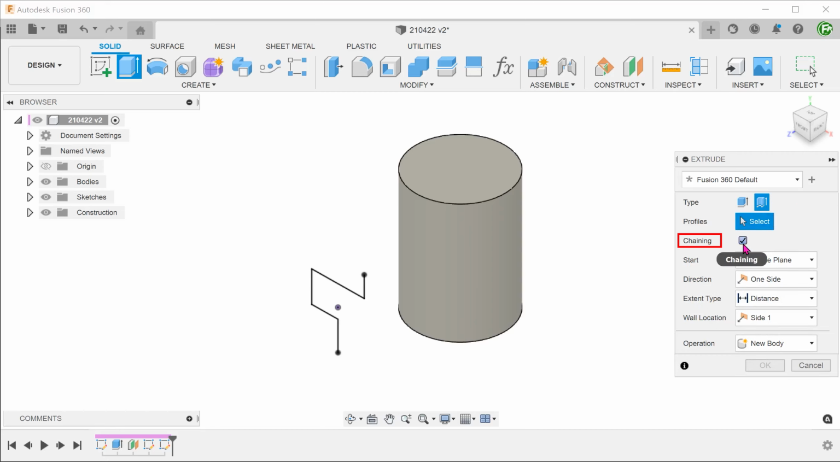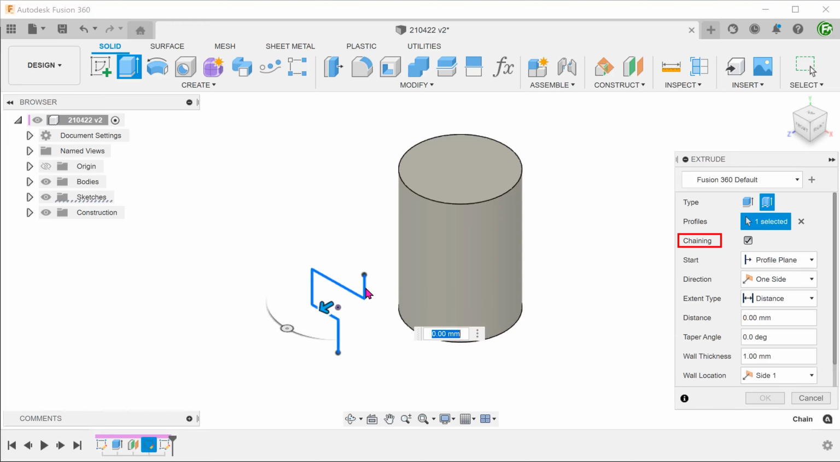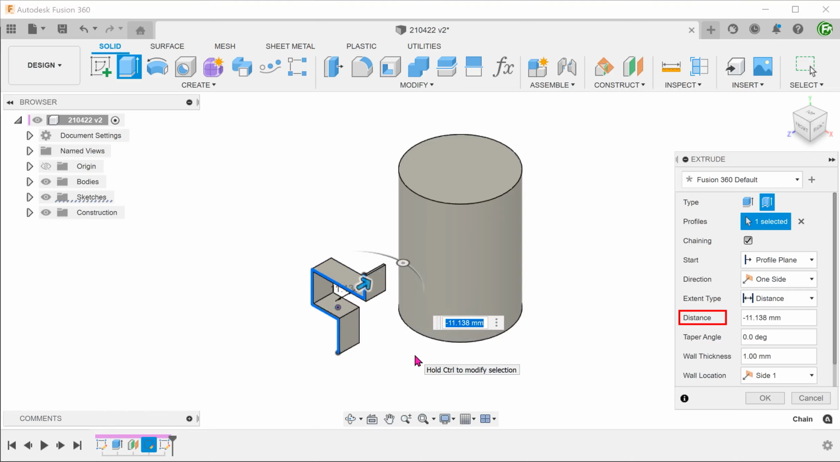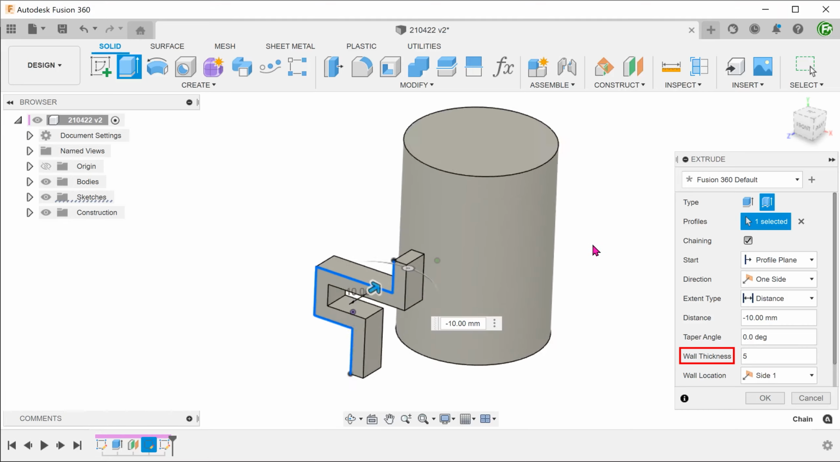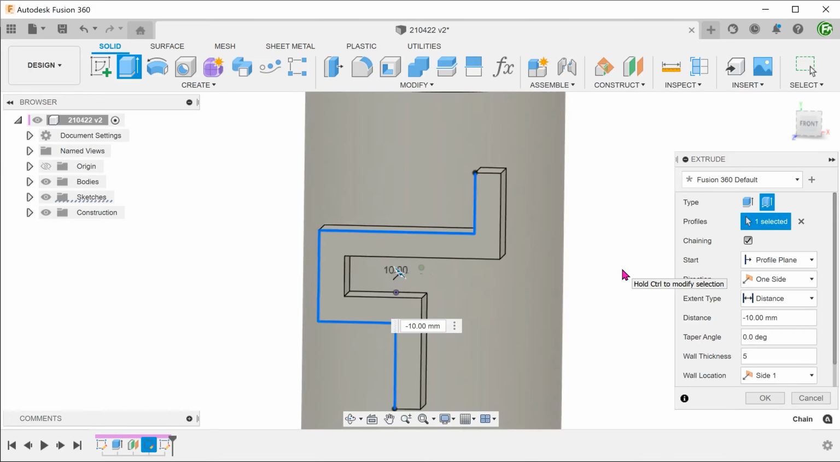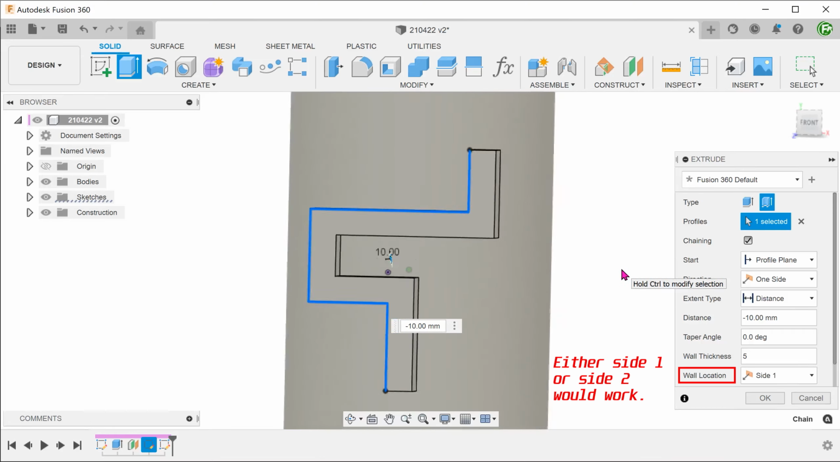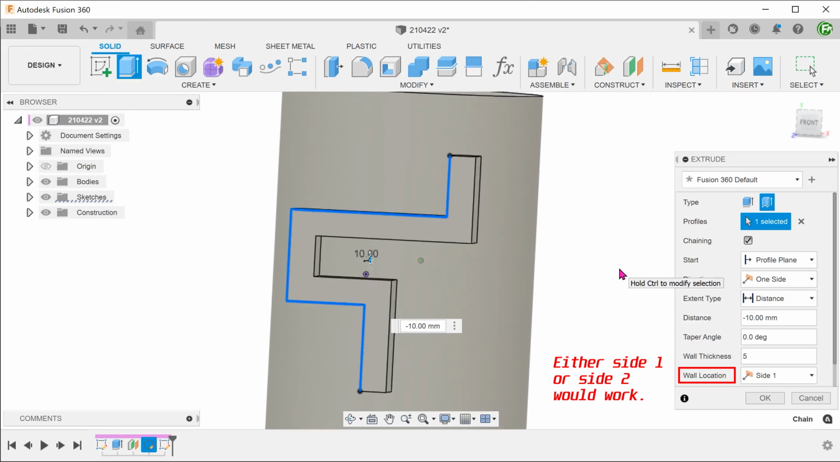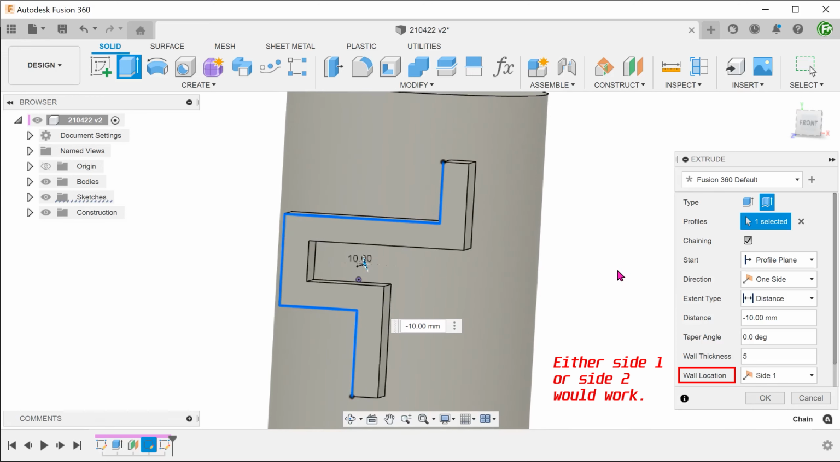With the chaining option checked, select the whole chain of open sketch lines. Just extrude this to an arbitrary distance. The thickness here would also be arbitrary. Take note that the thickness here does not represent the groove width. For wall location, adjust it to one side so that the path edge is exposed.